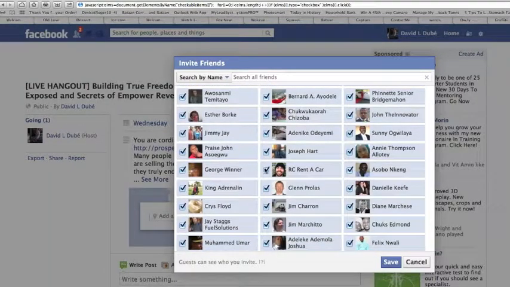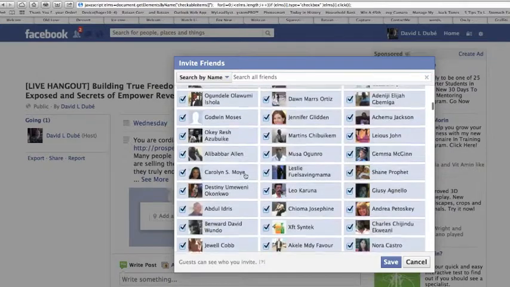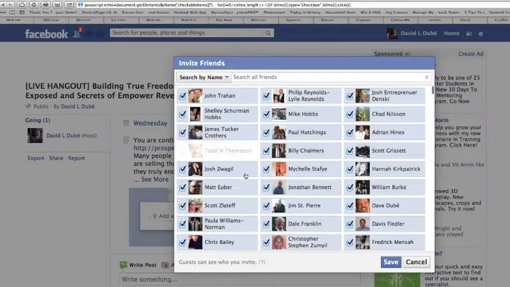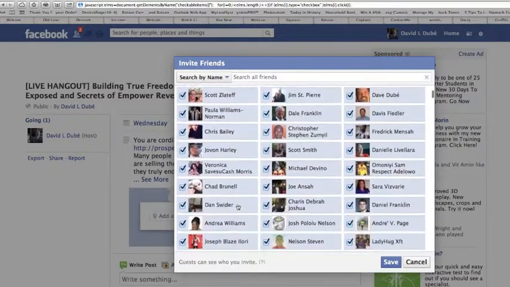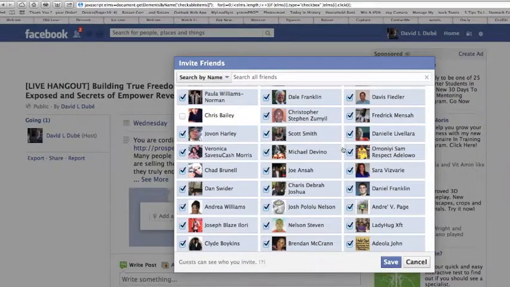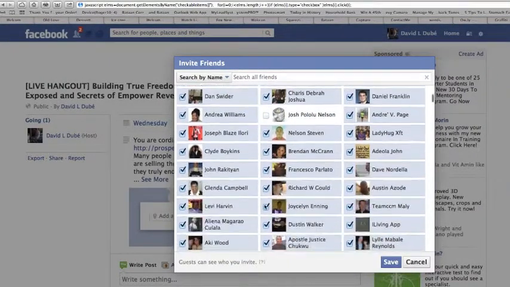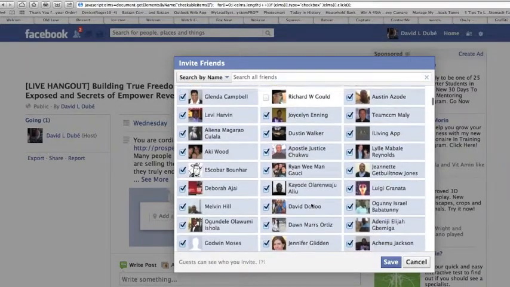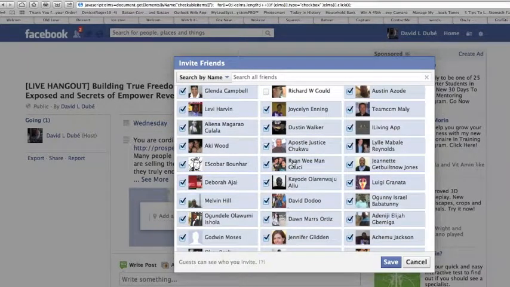What you want to do is randomly uncheck a bunch of people, 4 or 5 or 6 or 7 or 8 or 9, just take some of them out. Like so, and like so, and like so, and just take them out. And then when you do that, you go ahead and click save.